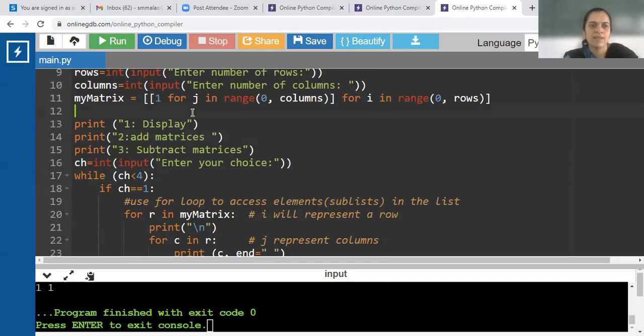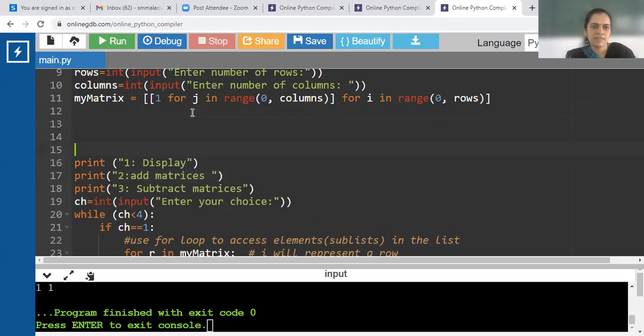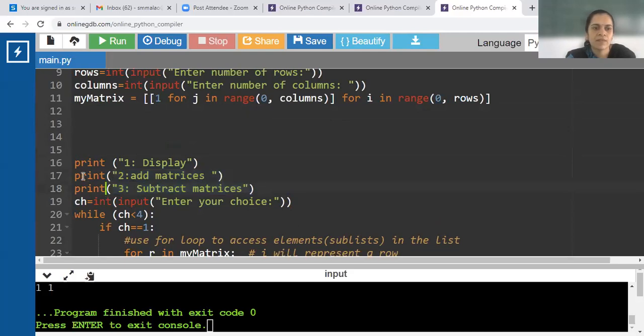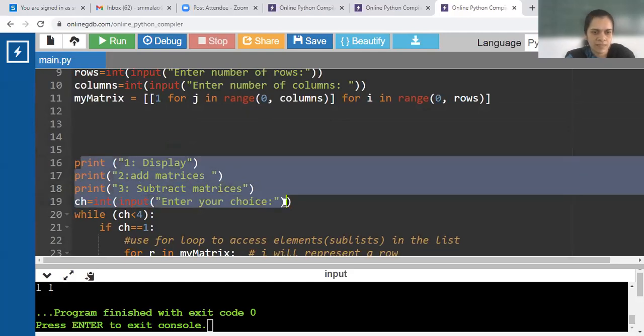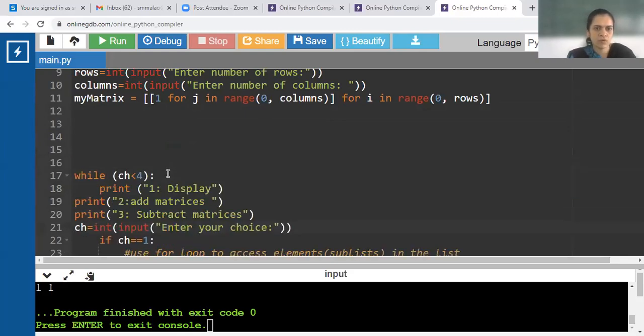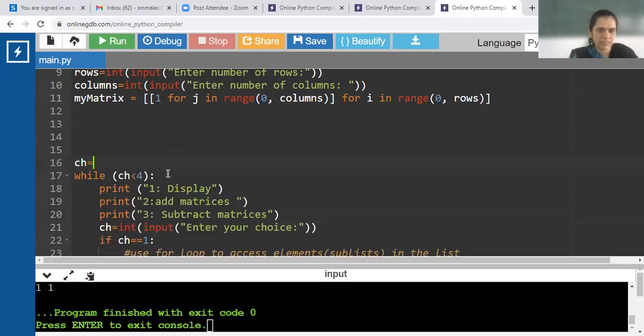Okay, and we'll accept the matrix before this to keep it simple. You can have one more menu to accept a matrix, and this must also be inside the while loop. So this is all inside a while loop. Before the while loop, initialize ch to a default value.